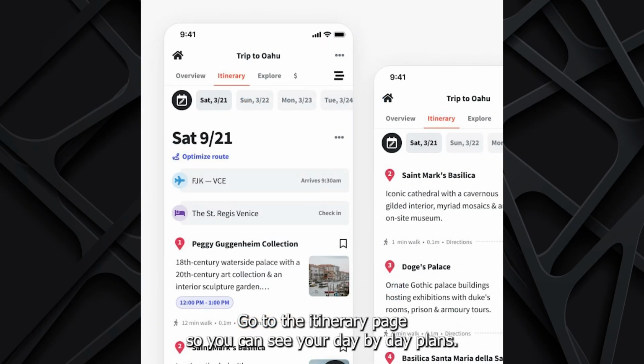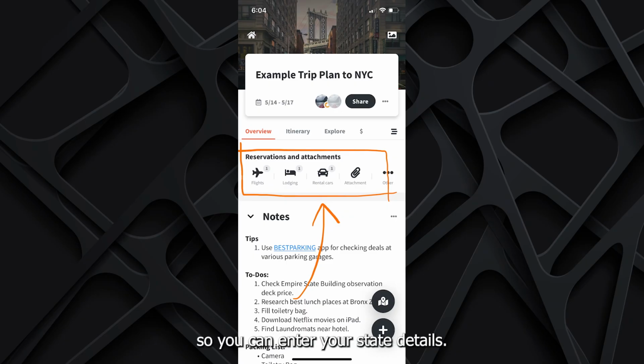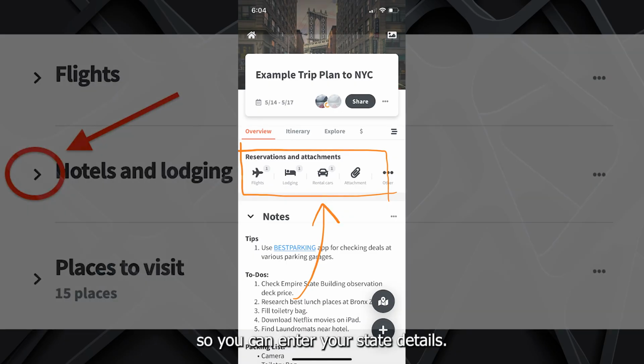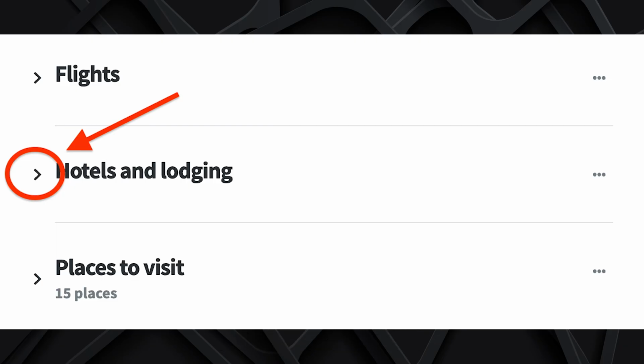Go to the itinerary page so you can see your day-by-day plans. Tap the option to add a reservation so you can enter your stay details. Select lodging so Wanderlog knows you are adding a place to stay.